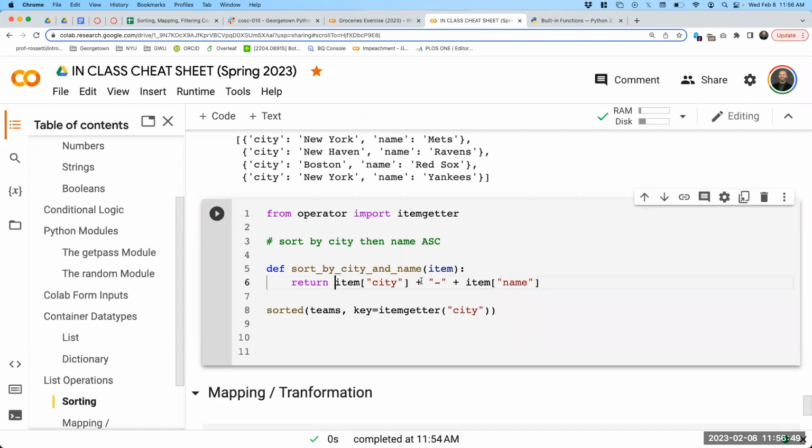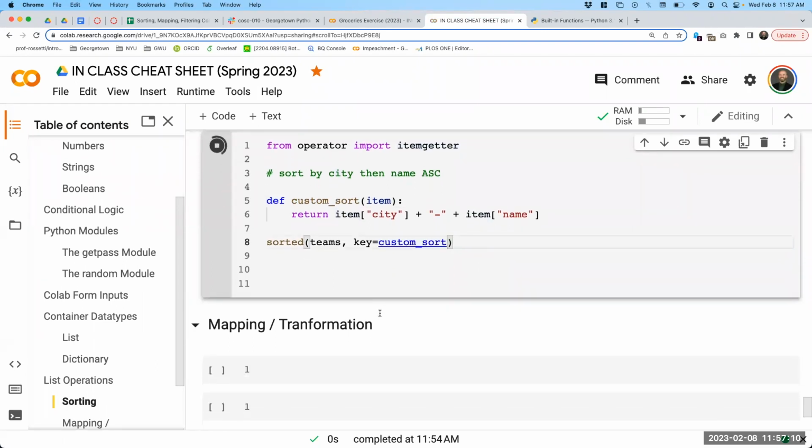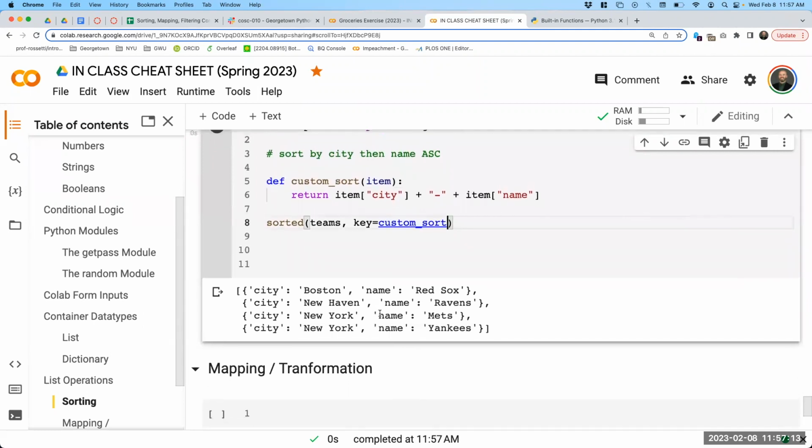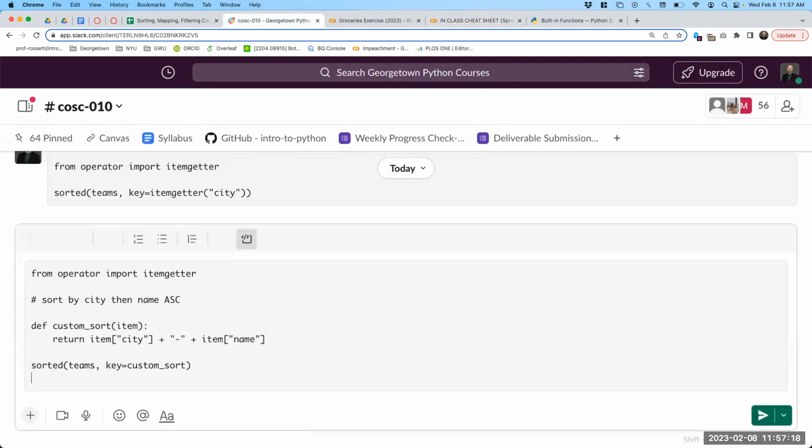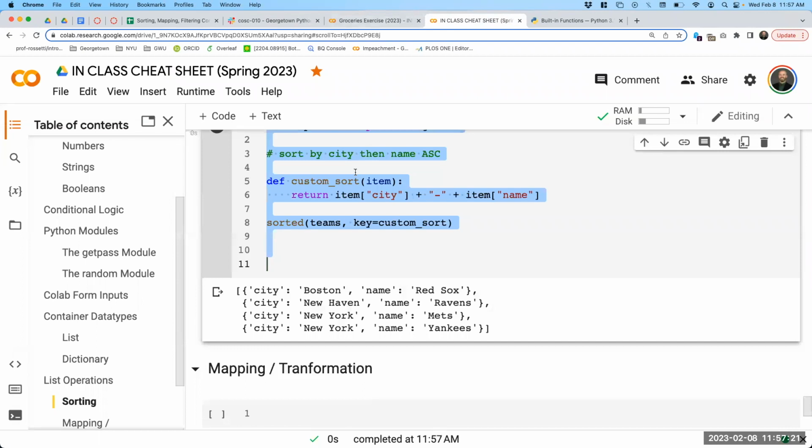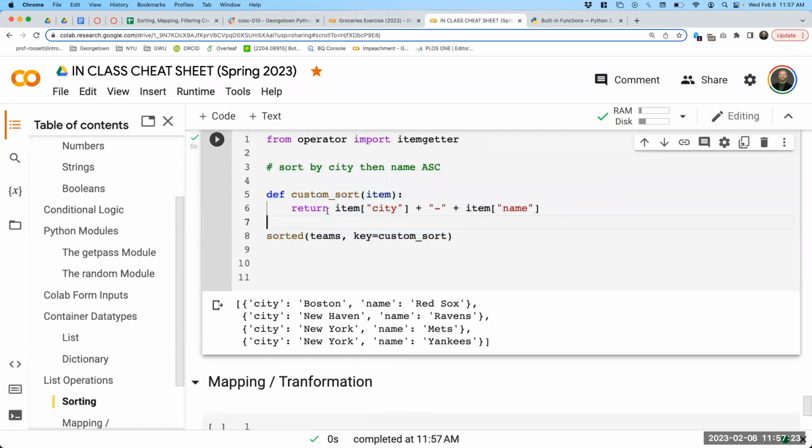So if we sort on the basis of this conjoined version of the city and name, now I guess I'll call this our custom sort function. We could say key equals our custom sort function, and that will get us, I think, the results we want. So the final iteration of this is that we can always define our own function and pass that to the key parameter and specify how we want to sort each item in the list.